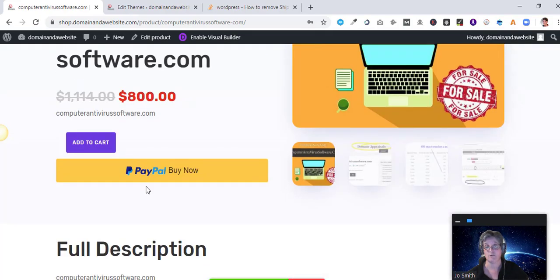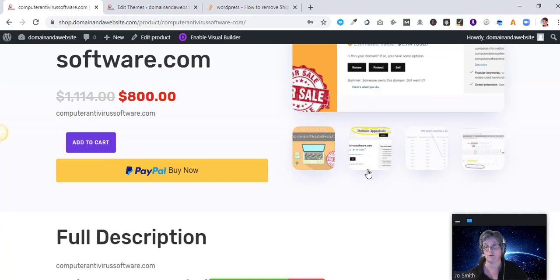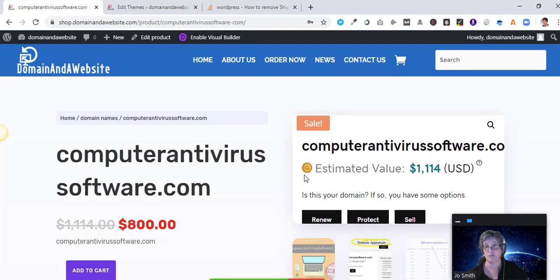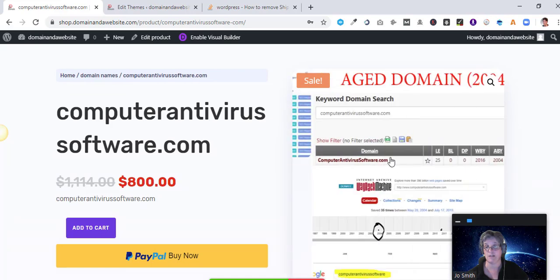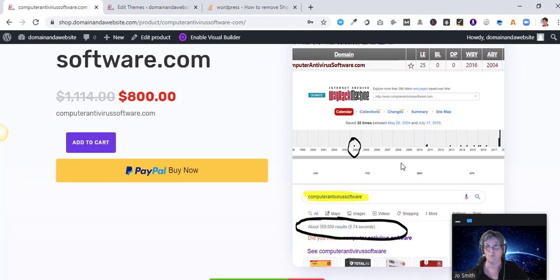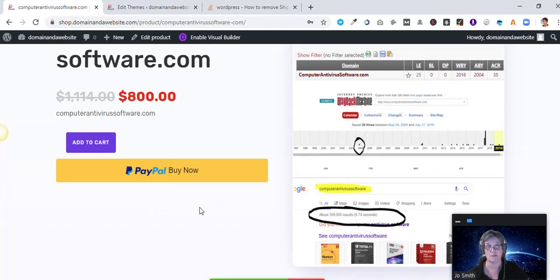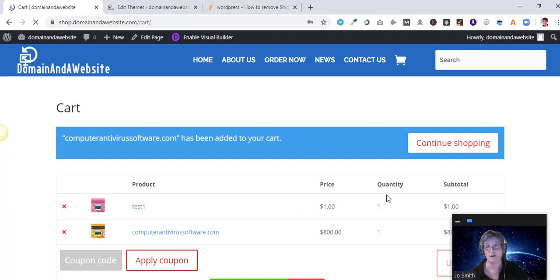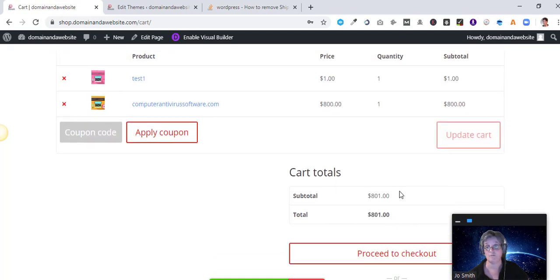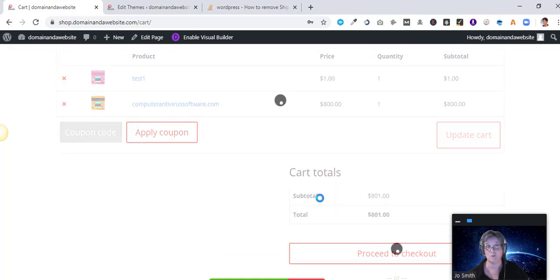And all they have to do then is, and I've added a gallery of images for the value from GoDaddy. I've added some Wayback Machine stats, and then they go add to cart, because they want to buy that domain name, and they can then remove the test one. It's $800, and they can check out and pay.